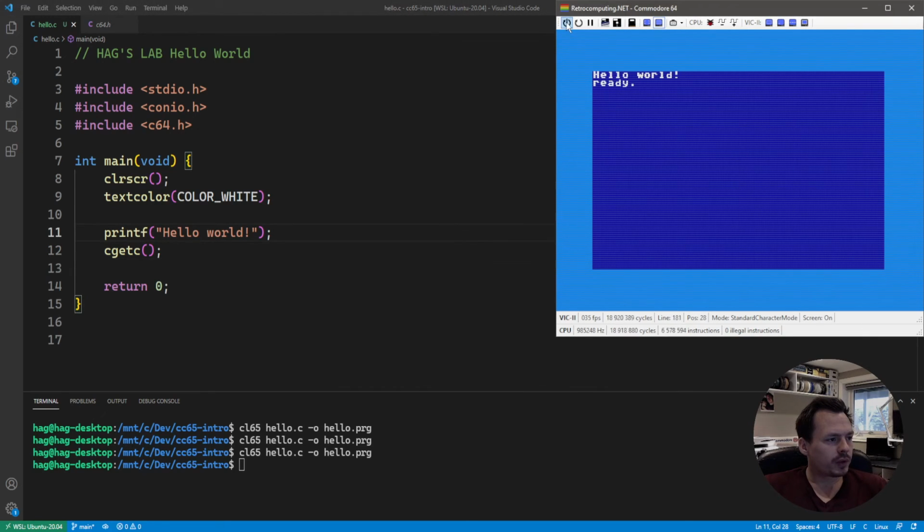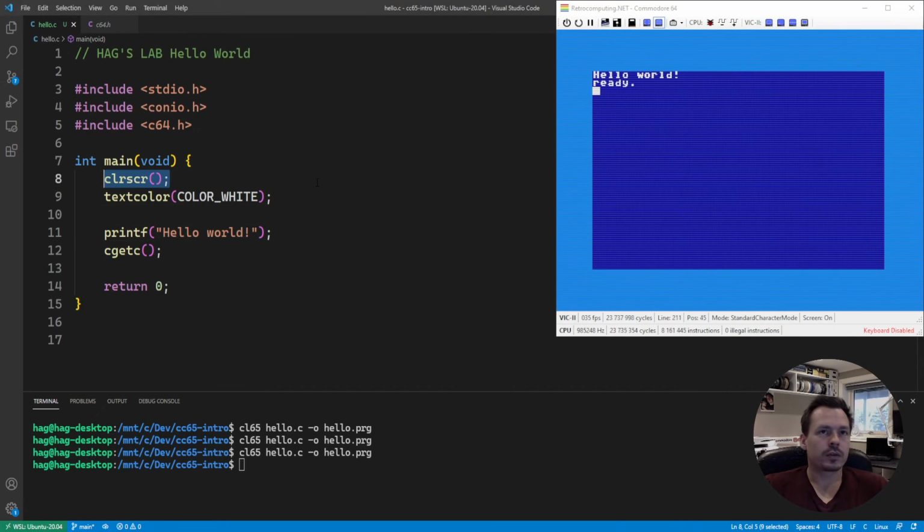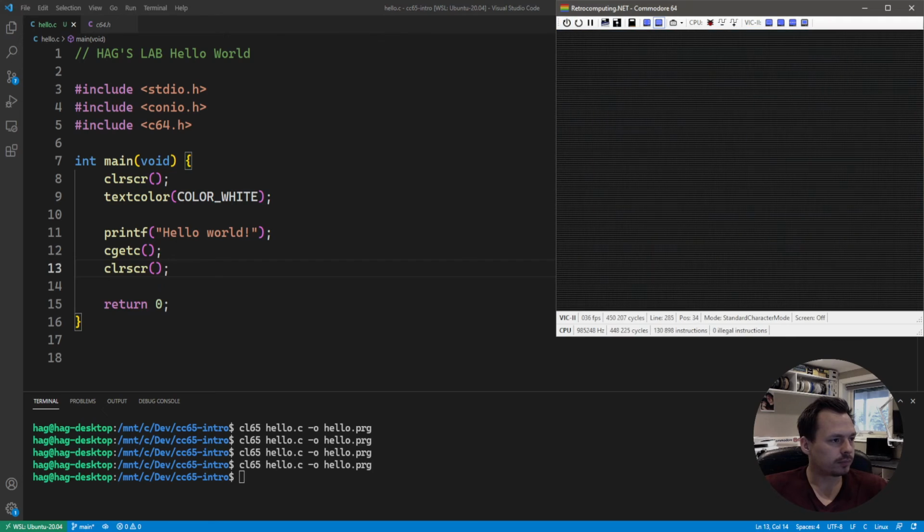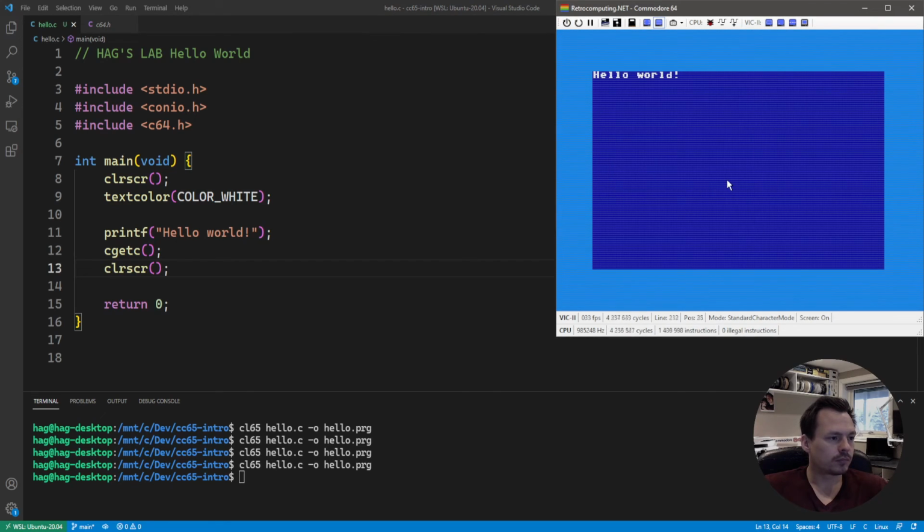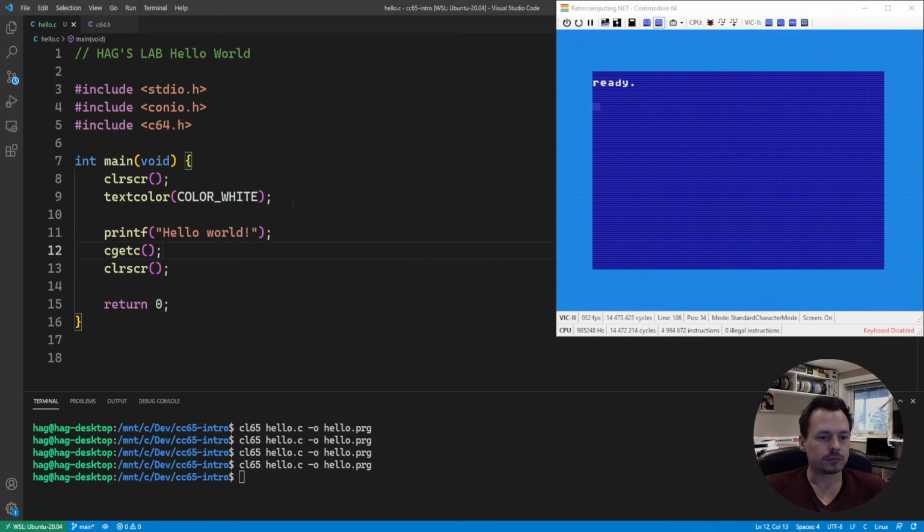Maybe one more thing we can do is, when we press the key, maybe we can clear the screen again. So we remove our hello world and then it will just go back to the ready prompt. So let's just copy clear screen and put that after cgetc. That should do the trick. Let's try that. There we go. Okay, so that's pretty good.